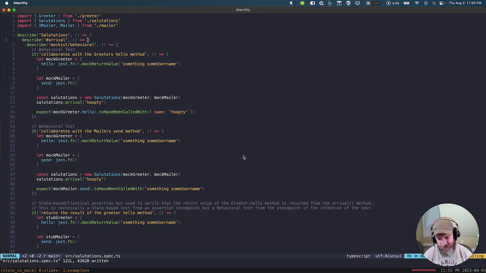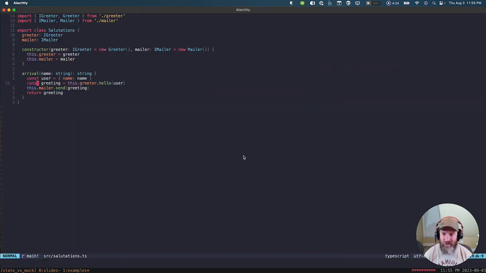And we're trying to understand which of those tests give us the value of telling us about changes to internal collaboration within the implementation. So let's look at the salutations code. Let's start by refactoring this, because we need to keep the same external behavior. What we're worried about right now is telling us about internal behavior, and we don't want to be misled by changes in external behavior causing the classical tests to fail when they shouldn't, right?